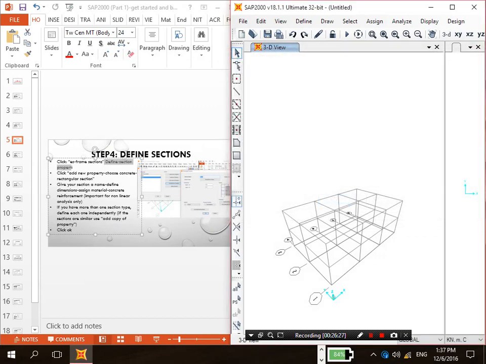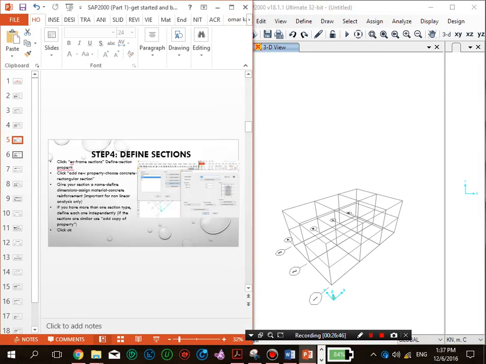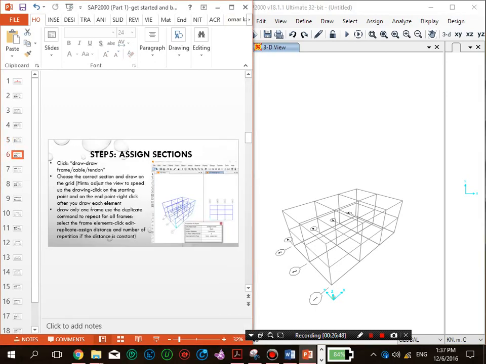If you notice, we went over all this stuff. Give your section a name, define reinforcement. If you have more than one section type, define each one independently. If the sections are similar, add copy of the property. So we have just applied that. So we finished step 4. Now we move to step 5.